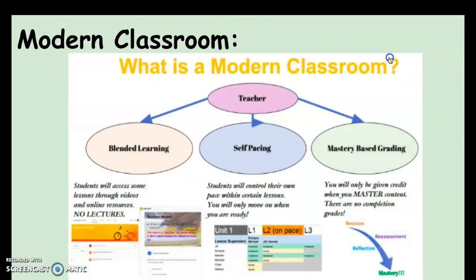So first, let's look at what a modern classroom is. A typical classroom, a teacher standing in the front of the room lecturing. But in a modern classroom, a teacher is responsible for blended learning. And what that means is that students will access some lessons through videos and online resources. You don't have the typical lectures of a teacher standing in the front of the classroom. So that means that modern classrooms are self-paced because students control the pace of the lesson.